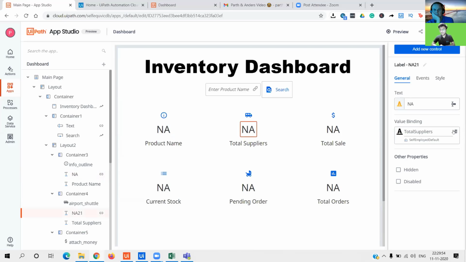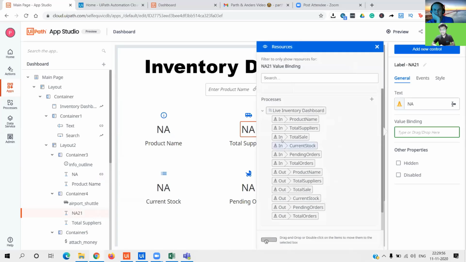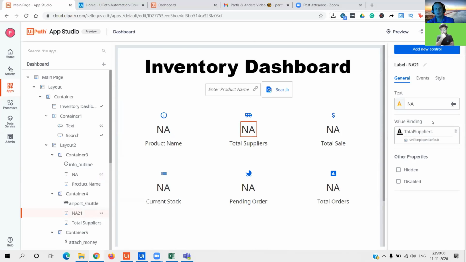If I go over here, I'm going to pass the in argument of total suppliers. Parth, tell me, yes, so we are making these as the total suppliers. That would be an incoming argument. How come we also need to select it as an outgoing argument? Is that seen from our workflow standpoint?